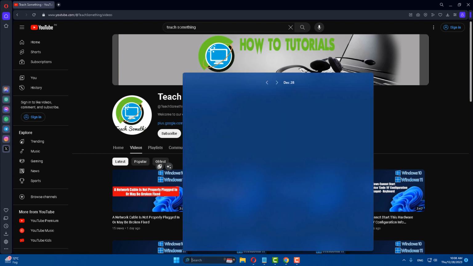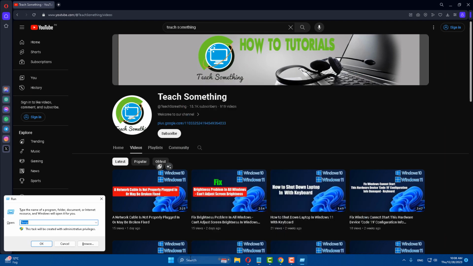The next method is that in the search box, type Run command and open Run, and after that type percent local app data percent. After opening that, click on OK button.